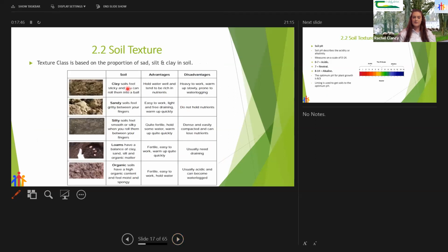So your different types of soil: clay soil, sandy soil, silty, loams, and organic soils. We have the advantages and disadvantages here in this table. Basically the texture class is based on the proportion of sand, silt, and clay in soil. So take a look at the advantages and disadvantages.